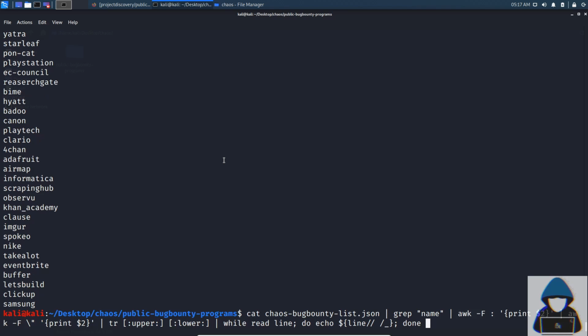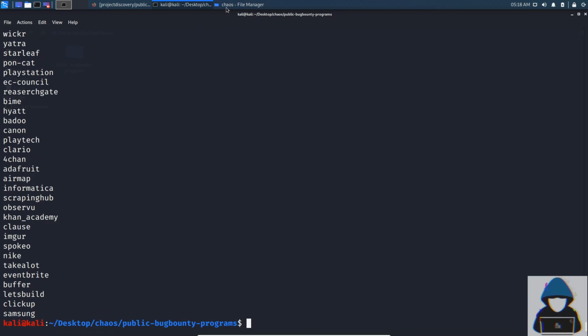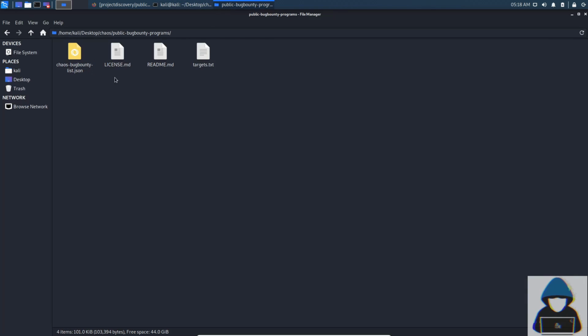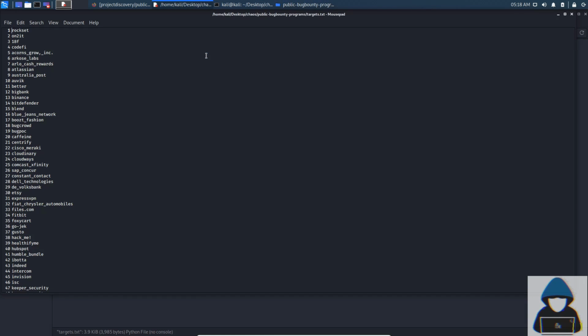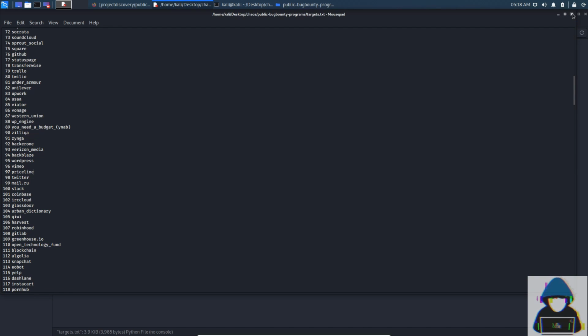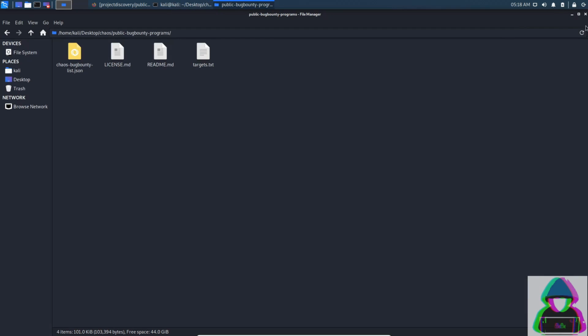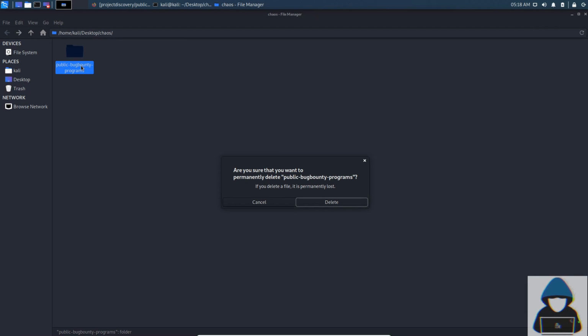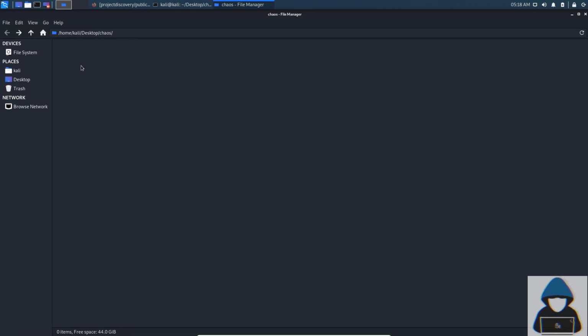Now we can save this to a text file by passing this entire output through the tee command. As you can clearly see, the output is saved in the target.txt file. Now let me delete the cloned repository and let's perform this entire operation using an automated bash script.